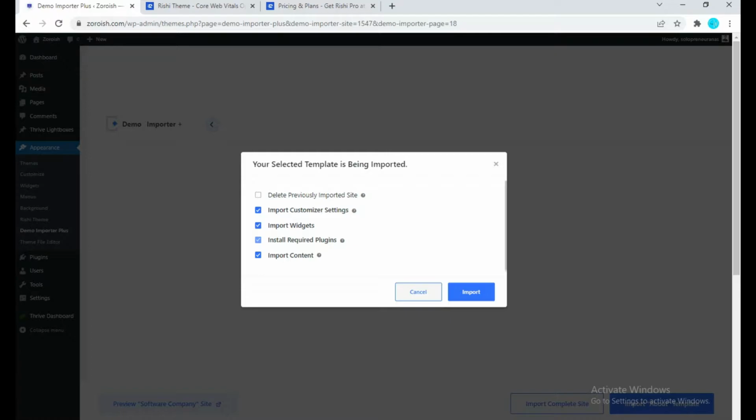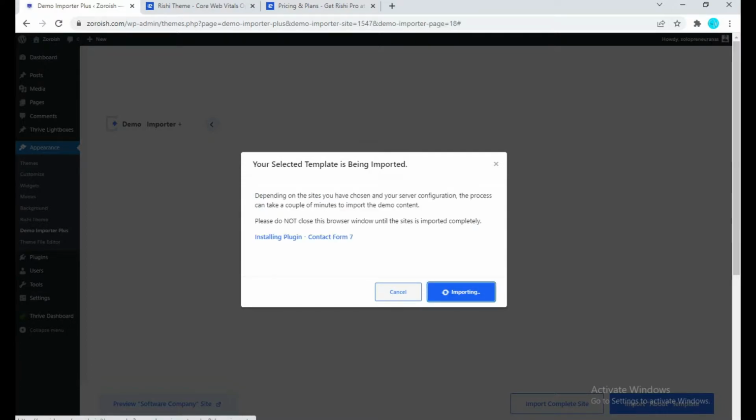Now delete previously imported site. In case you have imported another template of Astra and so on, you have to click on delete and click on import button. Now this will take time. It may take up to 5 minutes, hence you have to wait and keep patience.